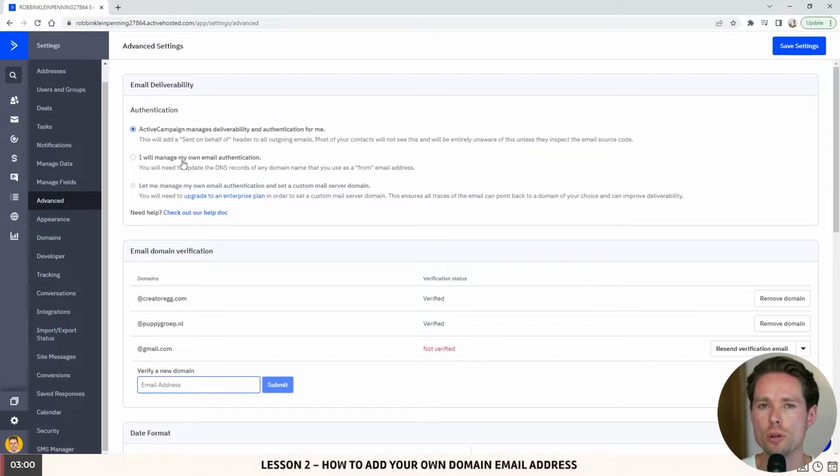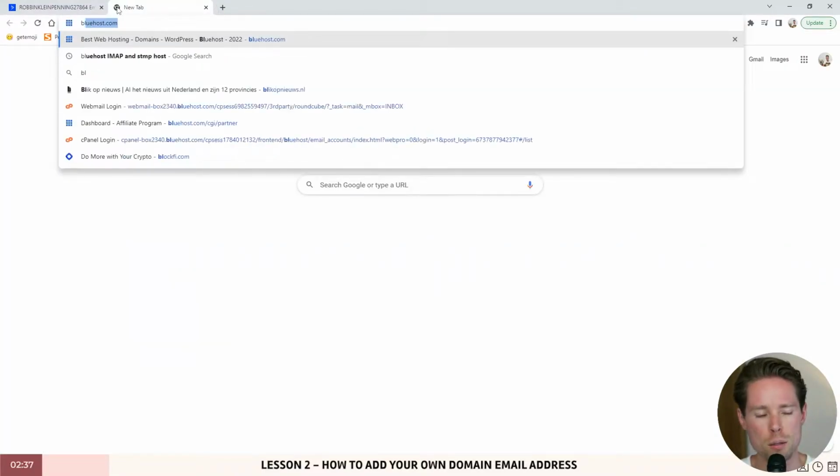In this lesson, I will show you how to add your own custom domain email address, because no email marketing company will suggest you use a free email address like a Gmail or a Hotmail email address for sending broadcast emails. To do this, you need to have your own domain name email address, obviously, like for example, my email address info@creatoract.com. If you don't have your own domain name yet, you can purchase one over at bluehost.com.